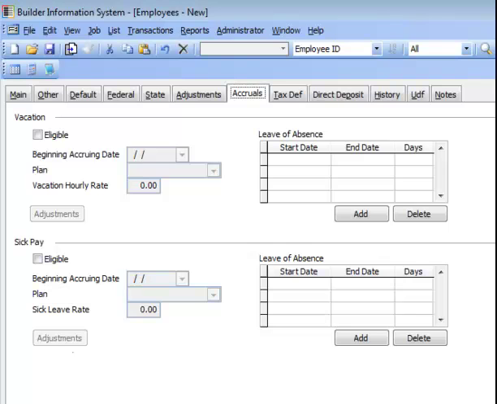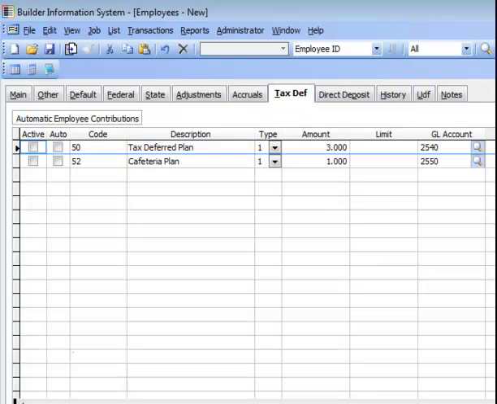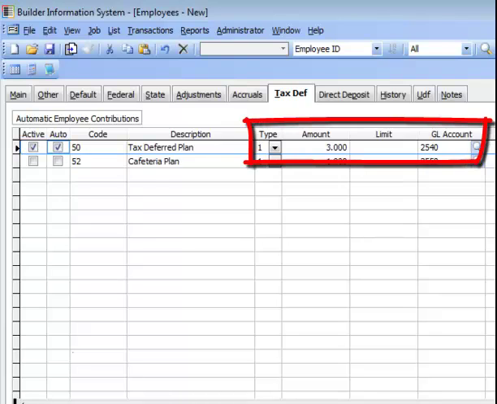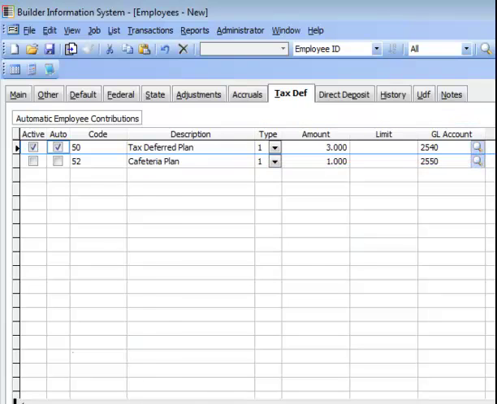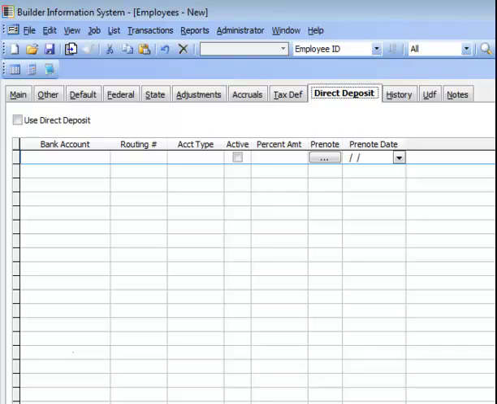Like the Adjustments tab, the Tax Deferred tab allows automatic employee contributions and automatic company contributions to be tailored for the individual employee as well. First, check Active to activate the code. Then check the auto checkbox to make it automatic when entering payroll. Then set the type, hours, amount, etc. as needed. The Direct Deposit tab is used to set up the employee payroll direct deposit. Please refer to the tutorial or reference material on the payroll direct deposit process.